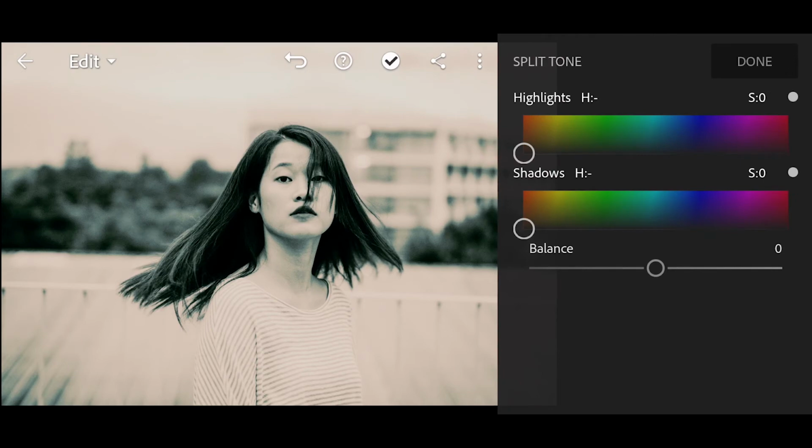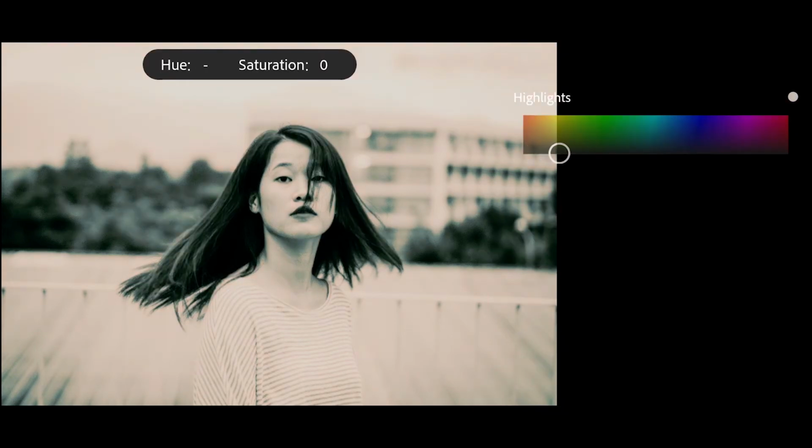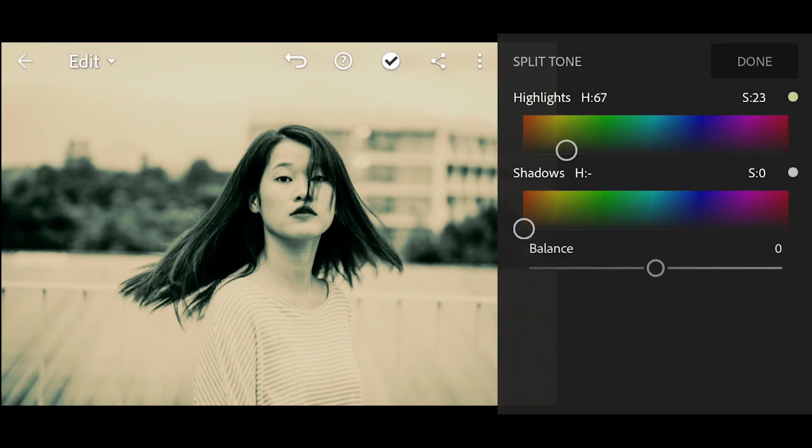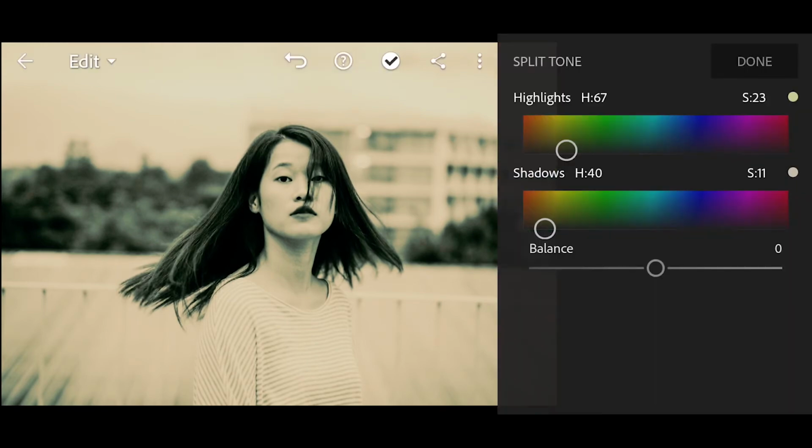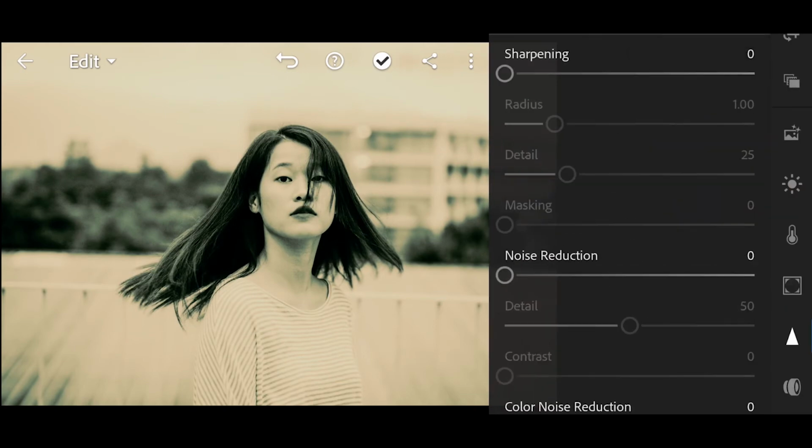Go to Split Tone. And bring the hue to plus 67 and saturation plus 23, for highlights. And bring the hue to plus 40 and saturation plus 12, for shadows. And done.